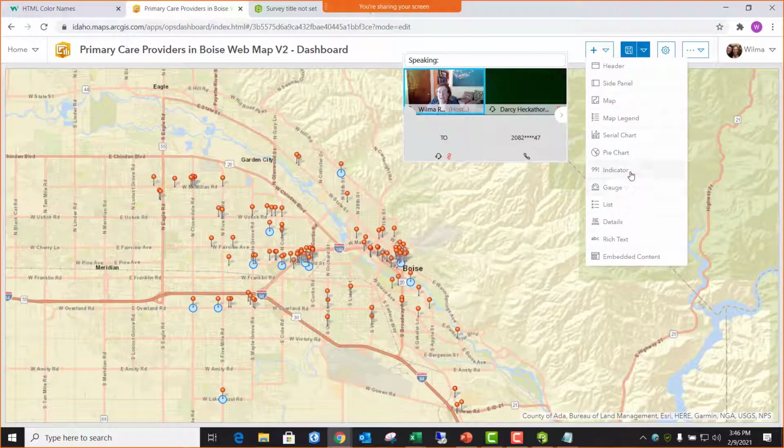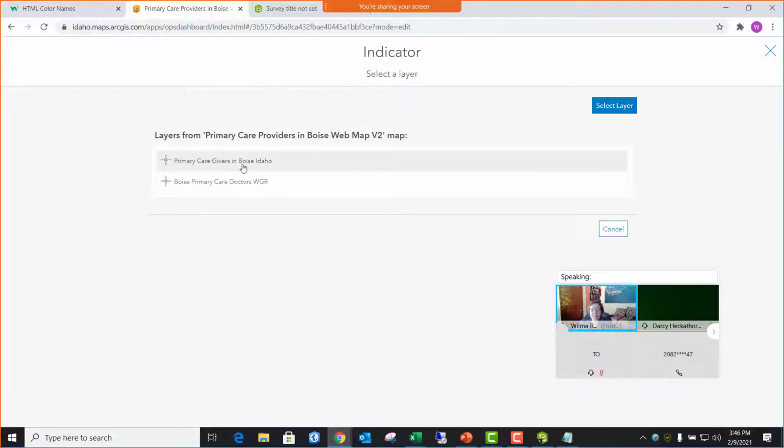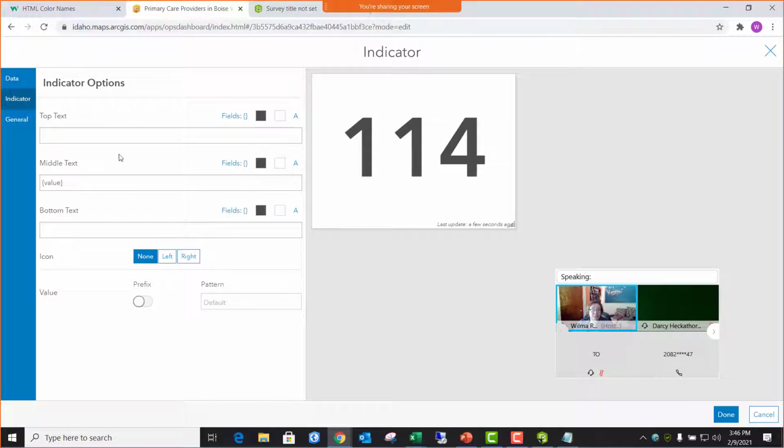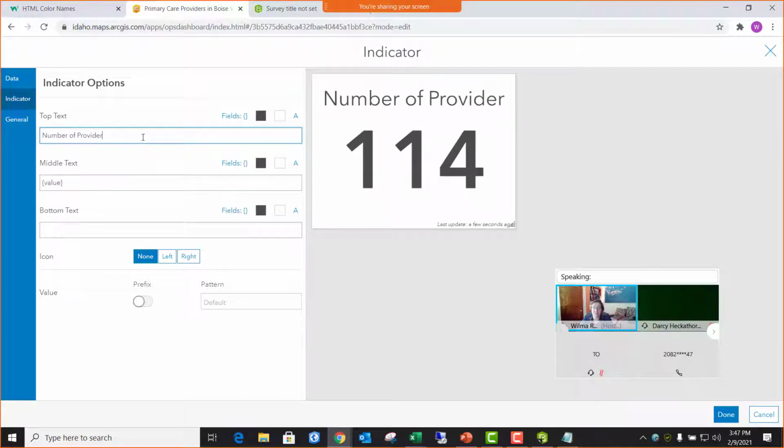So first I'll add in an indicator. That's going to ask me, okay, do you want to grab some data from the primary caregivers, which is the data that we just created that has all the doctors in it, the pins, or do you want to use the survey results? So let's start with this one to get a sense of how many providers there are. So pick the right data. It's showing me a count, so one for each record that's in there, one for each doctor. For the indicator, I'm just going to say this is the number of providers.